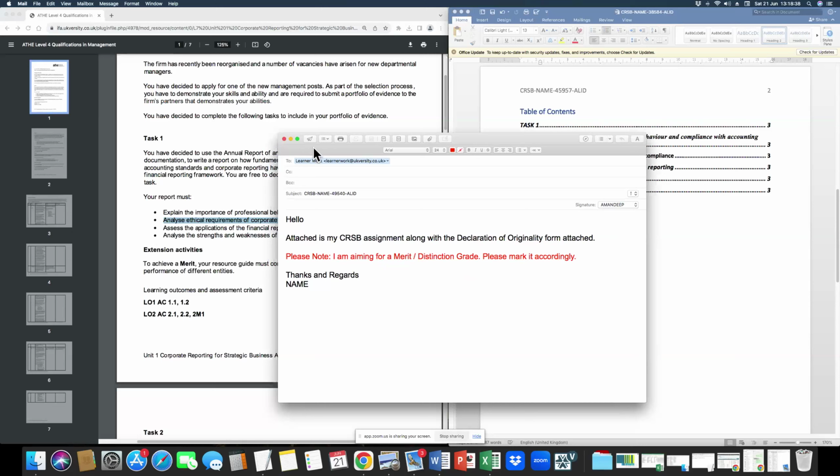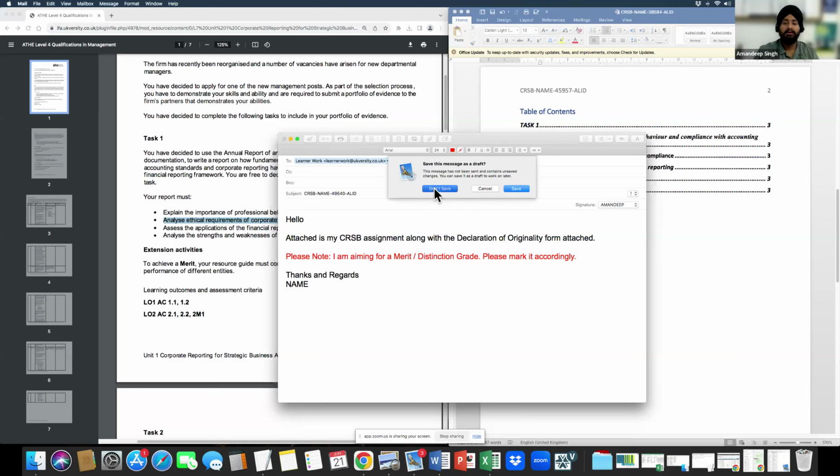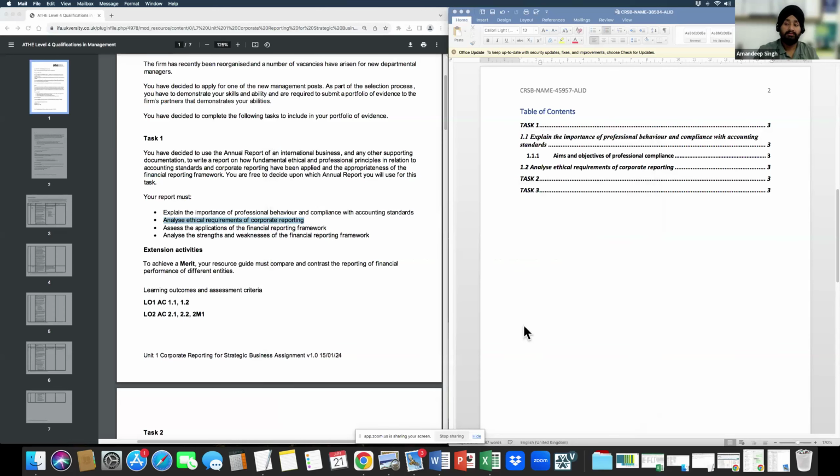Yeah, and then you understand, just simply send it across to the learner work. You will get an automated response from them saying that we confirm that your assignment has been submitted. You will be getting feedback within 5 to 7 working days.